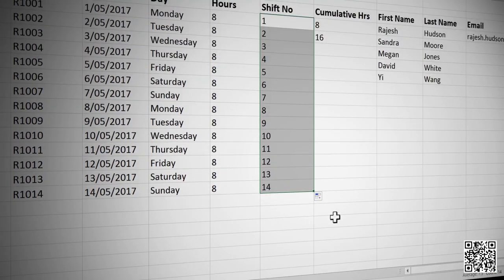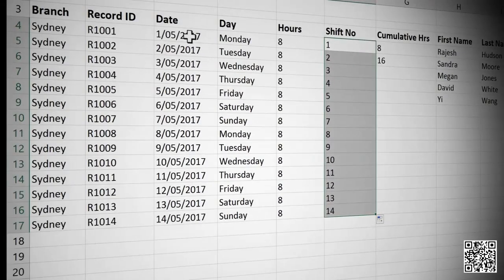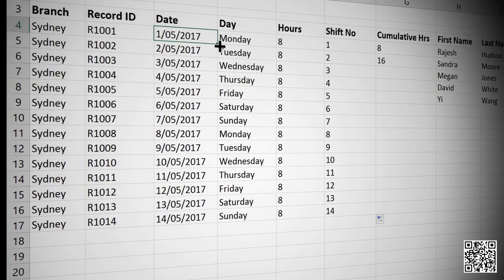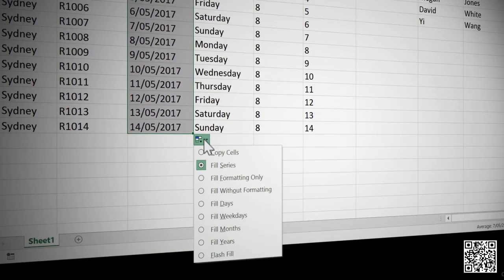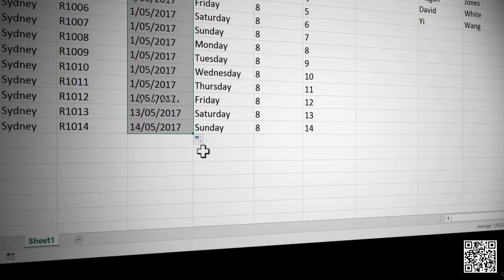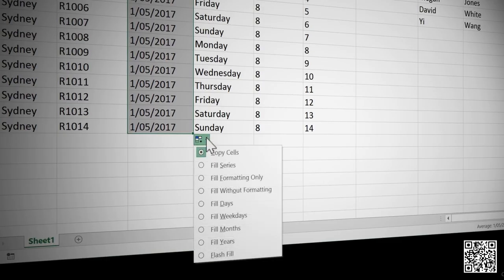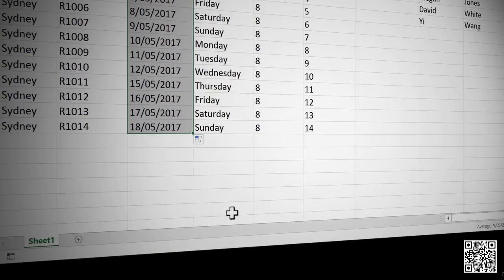Now let's see what would happen with our options for our date. So I'm gonna come back to the date here, double click, come and have a look at my options. And this time it has chosen fill series. But you could choose to copy or choose to do something fun. For example, fill weekdays or fill months. But I like to get back to my fill series.